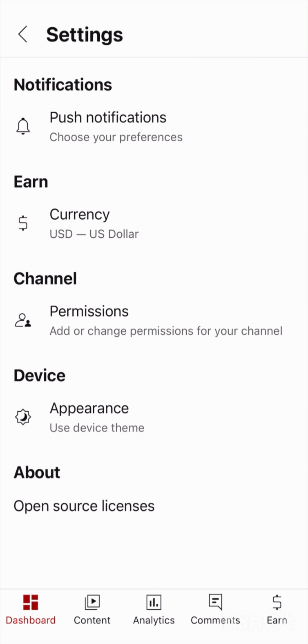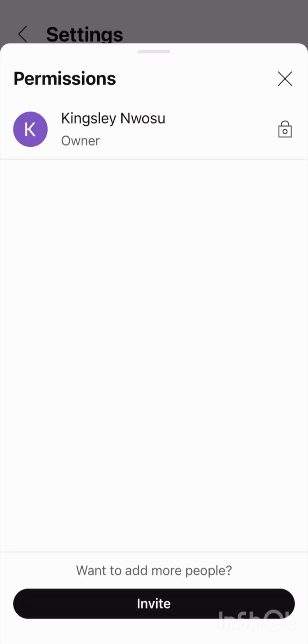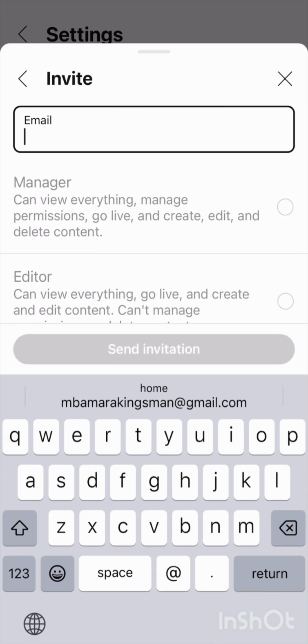When you click on settings, it will bring you here. Okay. So you can see push notification, currency, permission, appearance. So what you have to do, you click on permission. It says add or change permission for your channel. Okay. You click on it. It will bring you here with your name written on it. So come down. You will see want to add more people. Click invite. So it will bring you here.